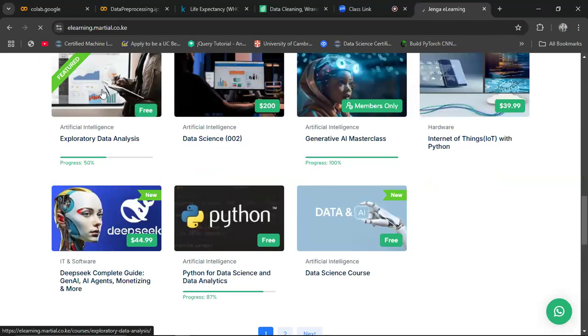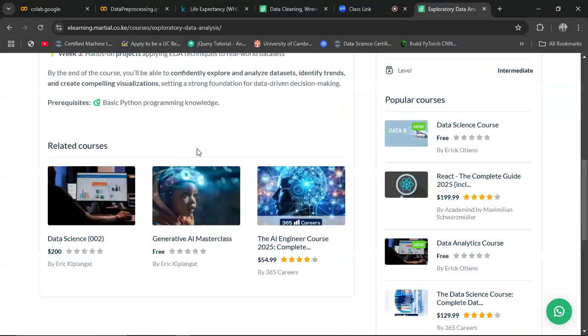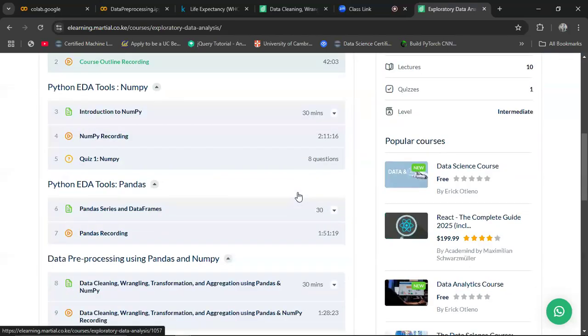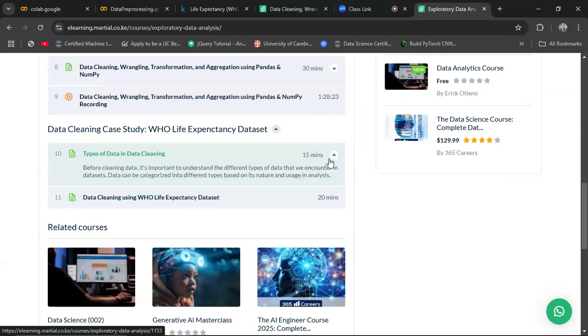So basically today we want to talk about the different types of data you can work with and how you can apply a case study by cleaning data from an industry. If you go to the curriculum here, this is what I wanted you to see from the description: before cleaning data, it's very important to understand the different types of data that we encounter in data sets. That is very important, okay?